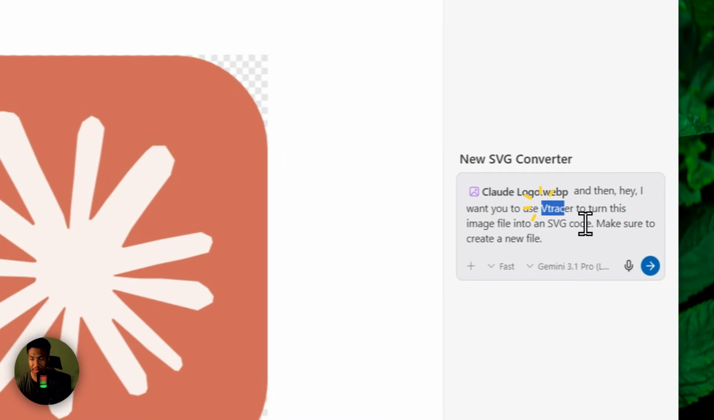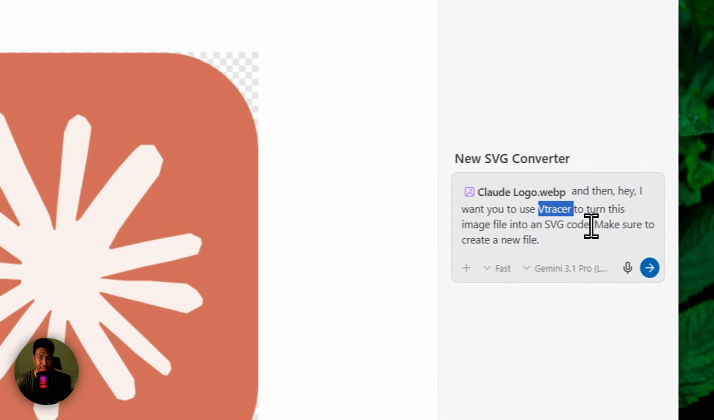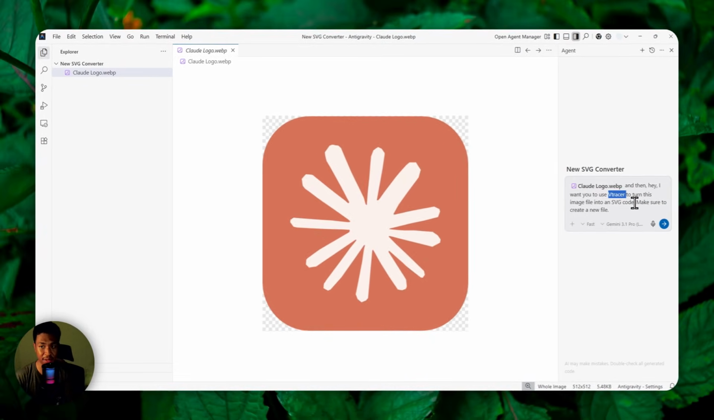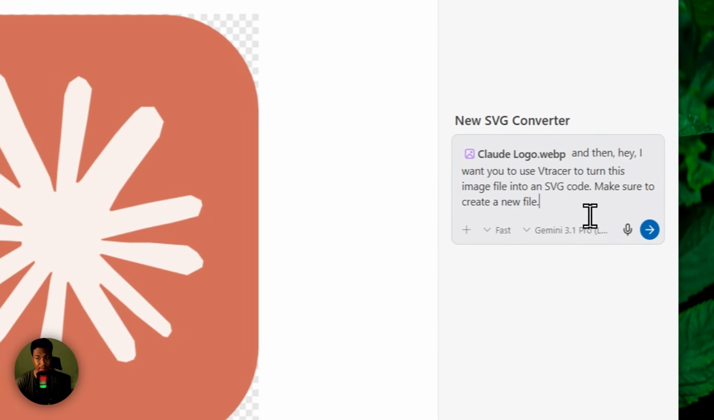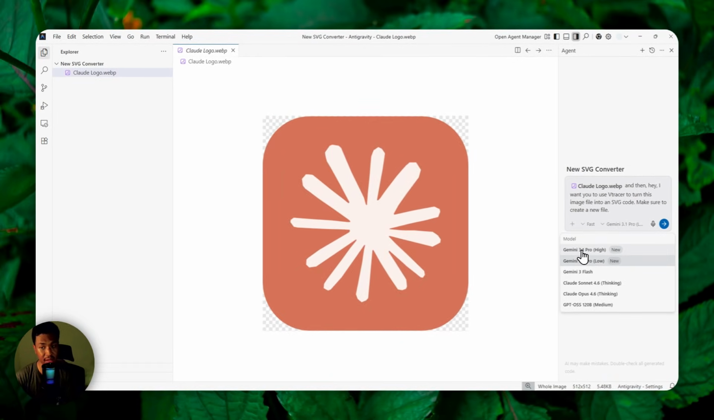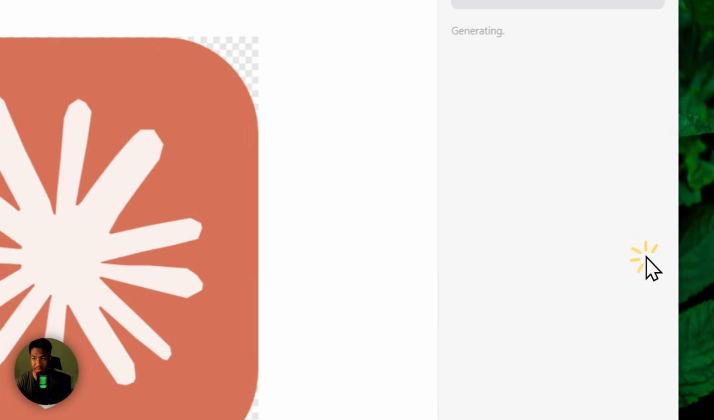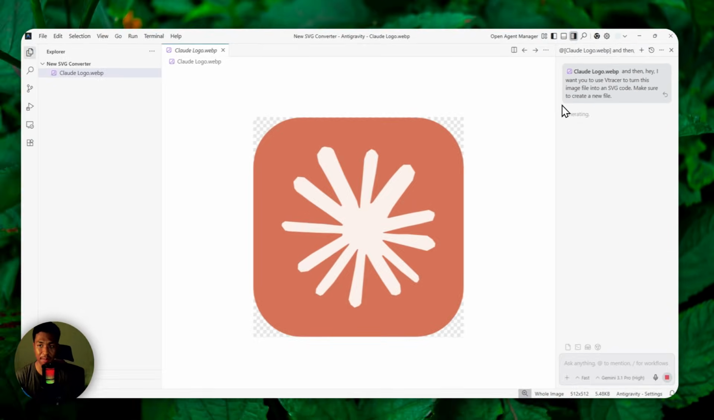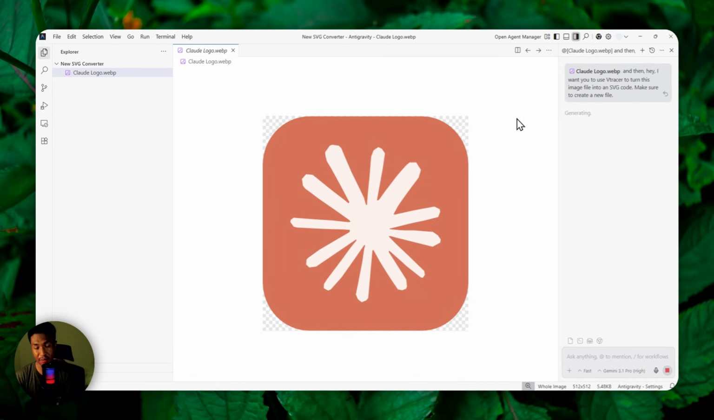Okay, VTracer. VTracer is the library that I would say is the best at the moment when it comes to turning an image file into SVG code. So this is my prompt, and make sure to select Gemini 3.1 Pro, and here I'll just select the high version. Click submit, and just wait for Google Anti-Gravity to maybe call some dependencies, and it will eventually create a new file, which is basically the SVG version of this logo.